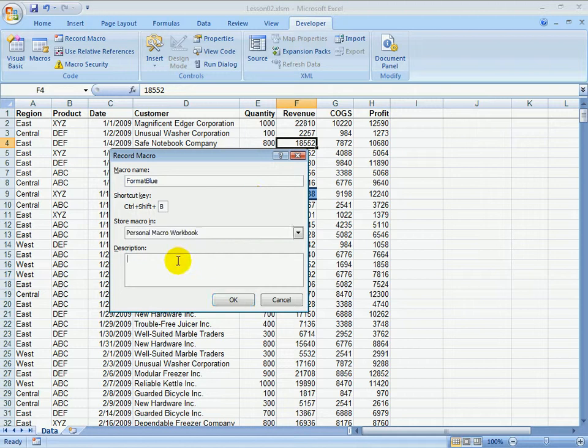The description is completely optional, but it will help if months from now you come back and say, well, what the heck was I doing? What does the Format Blue macro do? There you go. That's a suitable description.